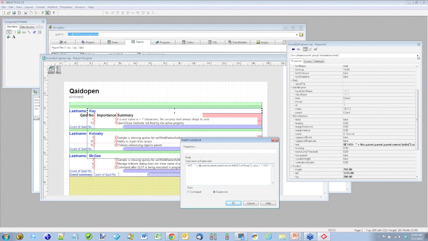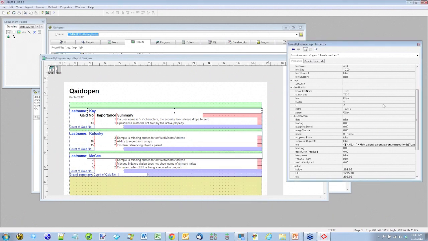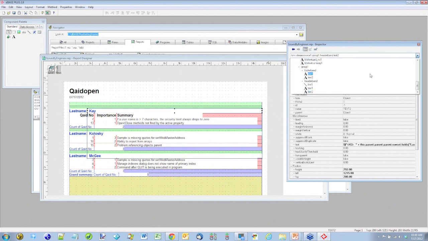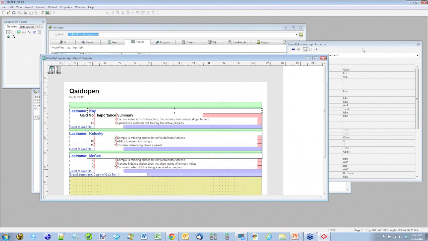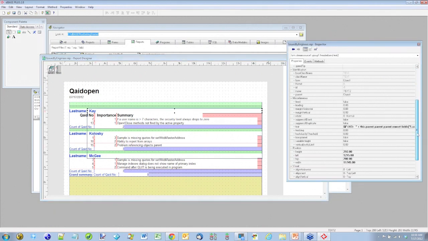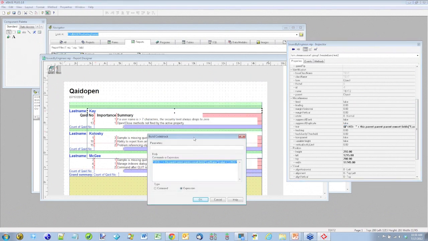So if we cancel out of that and go back up and find that stream source 1 object, we can see that it does indeed have a row set property, and it is linked to the QAID open row set. So we know we can reference that. Okay, I'm going to go back to the last name and down to the text, and I'm going to show you how to change that.